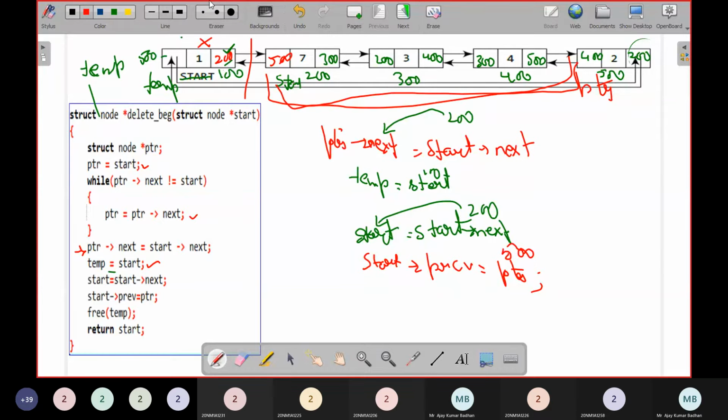This is detached now. Since this particular node is detached, we don't have anything pointing to it, except that it is represented with the temporary variable. Now start is pointing to this particular node, and this is the starting point. So we have totally detached it.